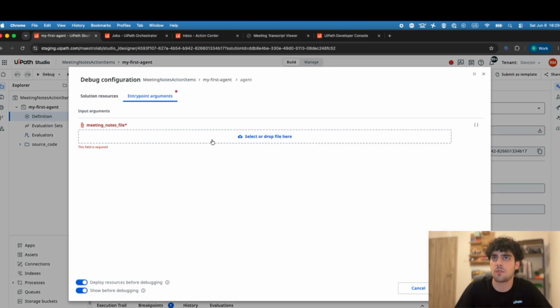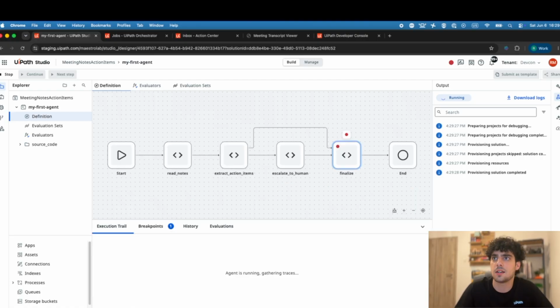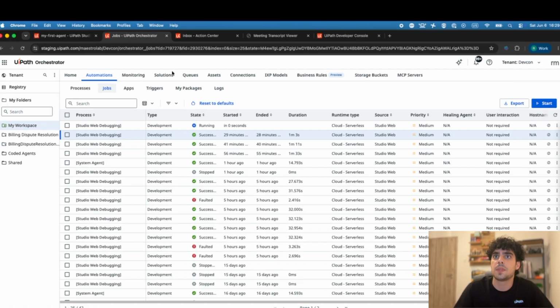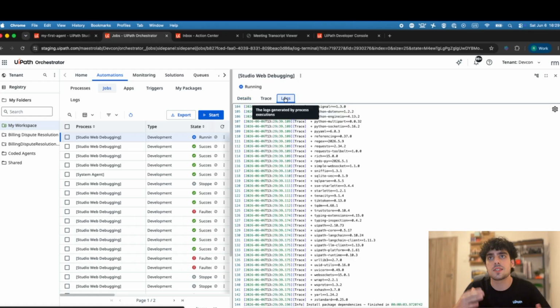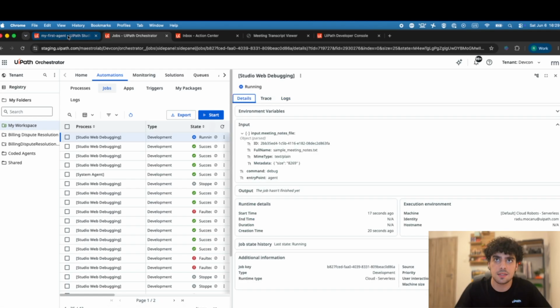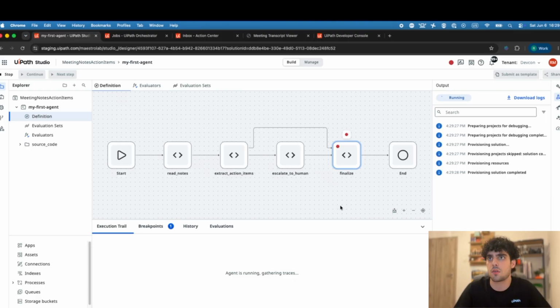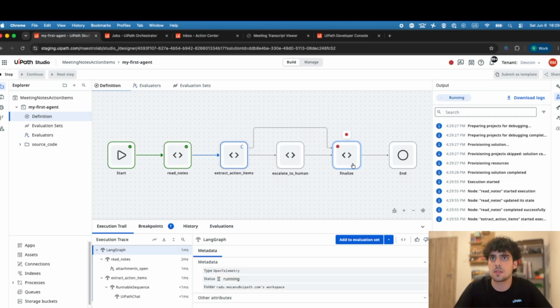I can provide here the input file. I'm gonna use the same one that I showed you before, and I can debug this directly in Cloud. Now, if I go to Orchestrator, I can see what's happening behind the scenes. There is a serverless job starting in my personal workspace, so it's running with my identity, as any other project run in debug mode. And of course, here I can place breakpoints and so on.